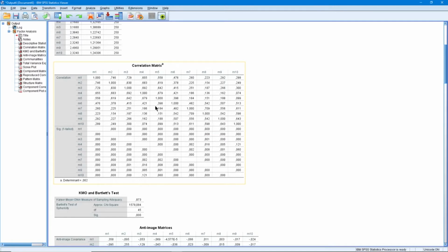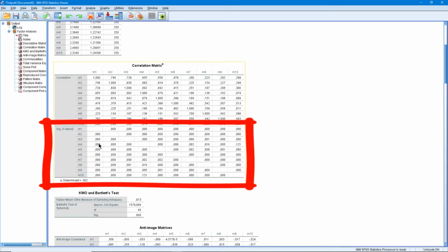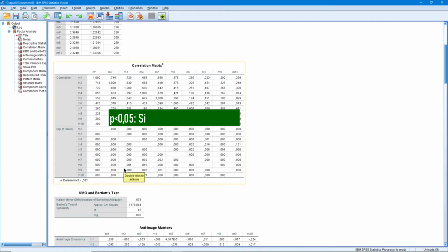So, are these results, these relationships, meaningful? We also check this part here. Relationships are significant if the coefficients here are less than 0.05. If it is greater than 0.05, the relationships are meaningless. We see that the coefficients here are generally lower than 0.05. I just see a meaningless relationship here between item 10 and item 5.